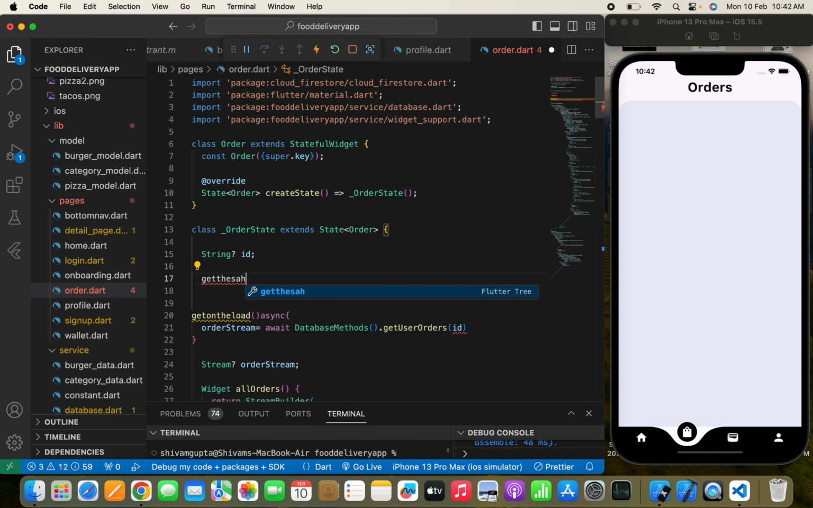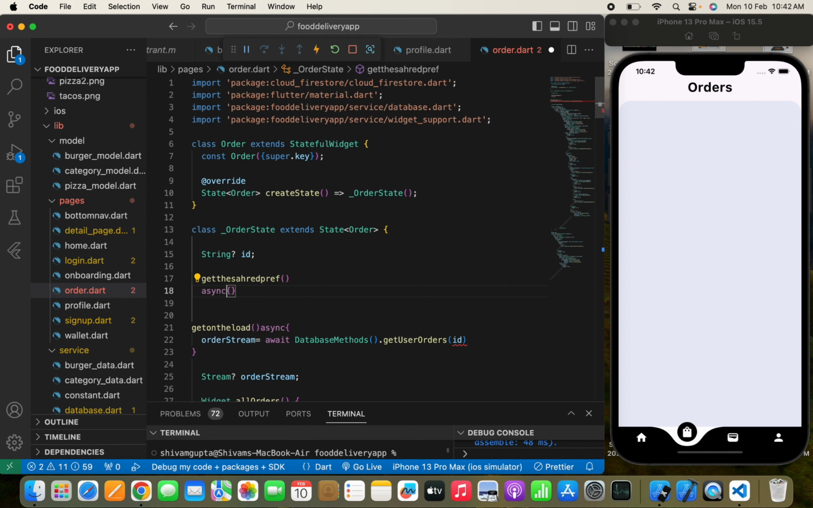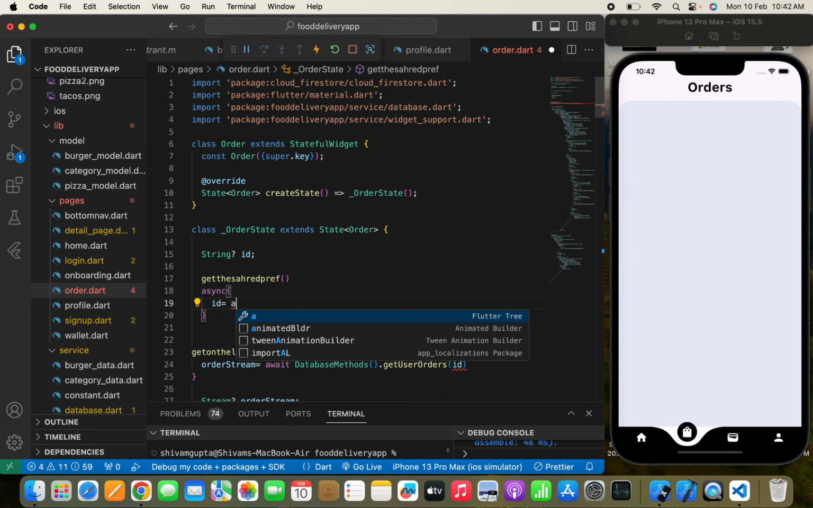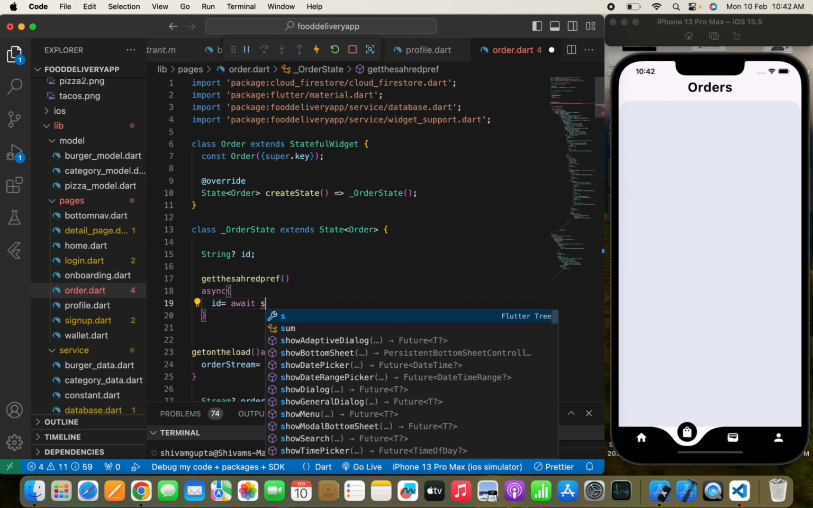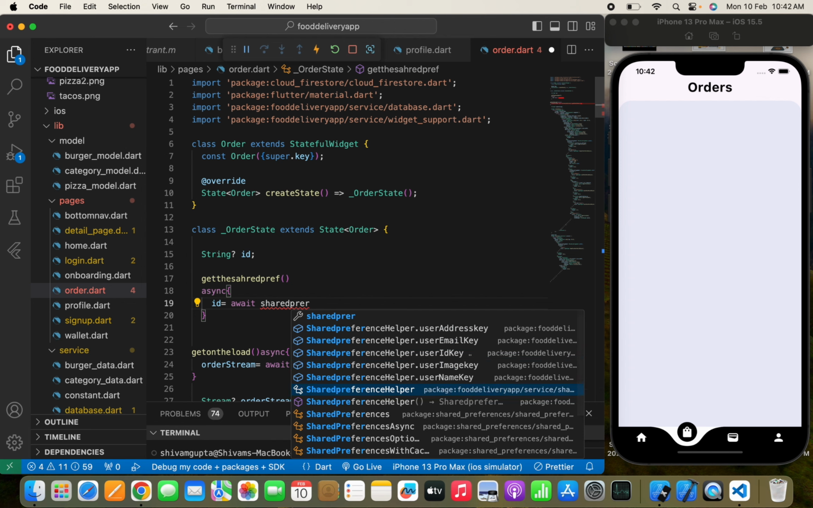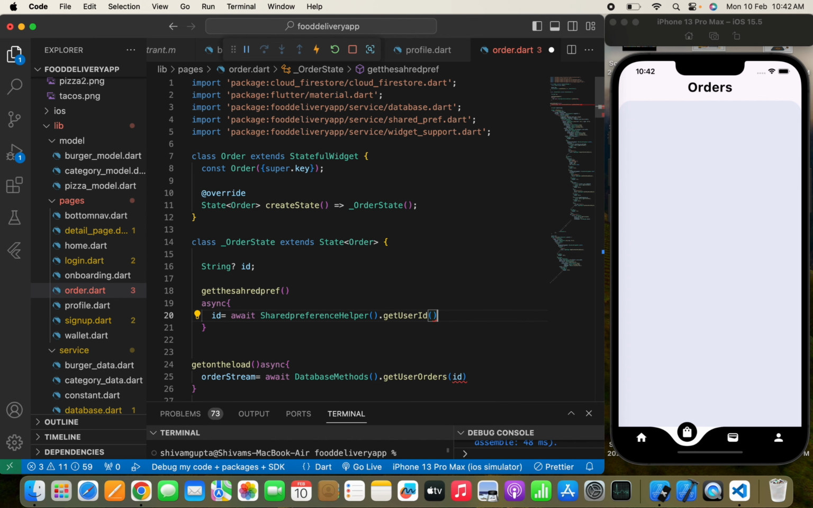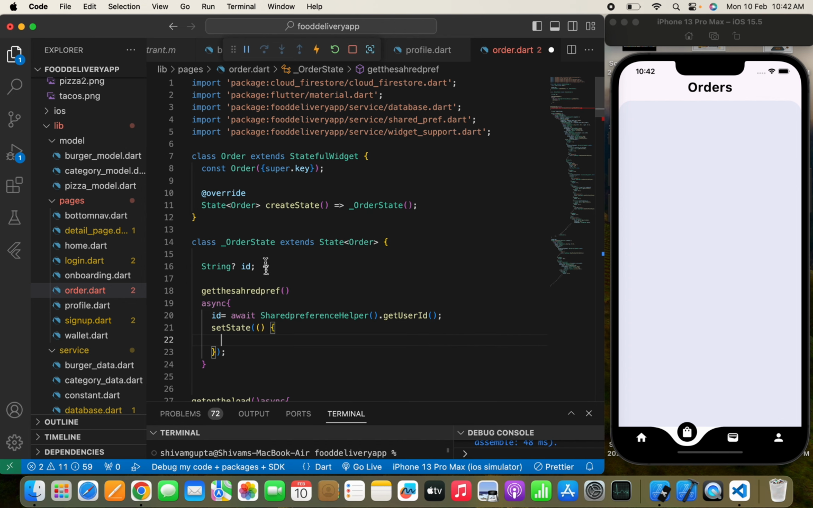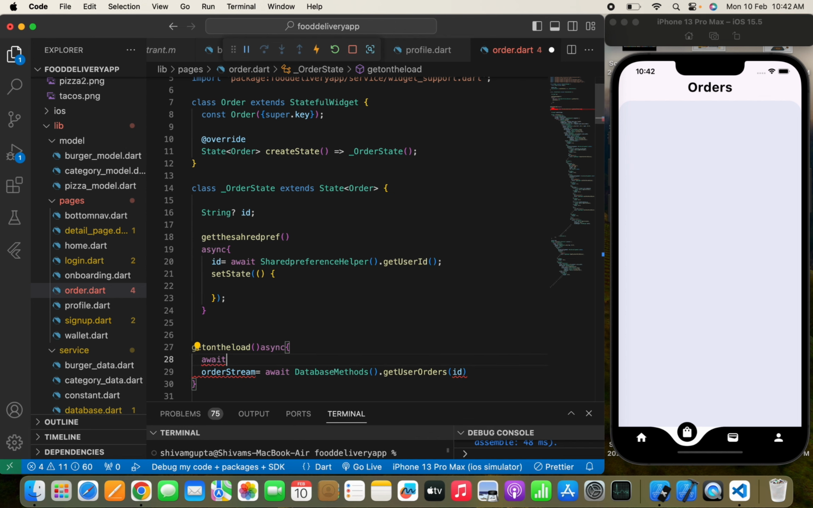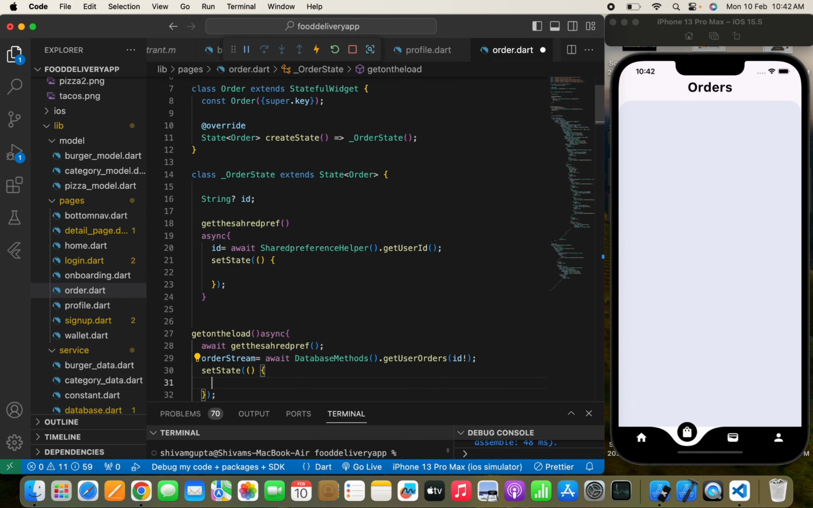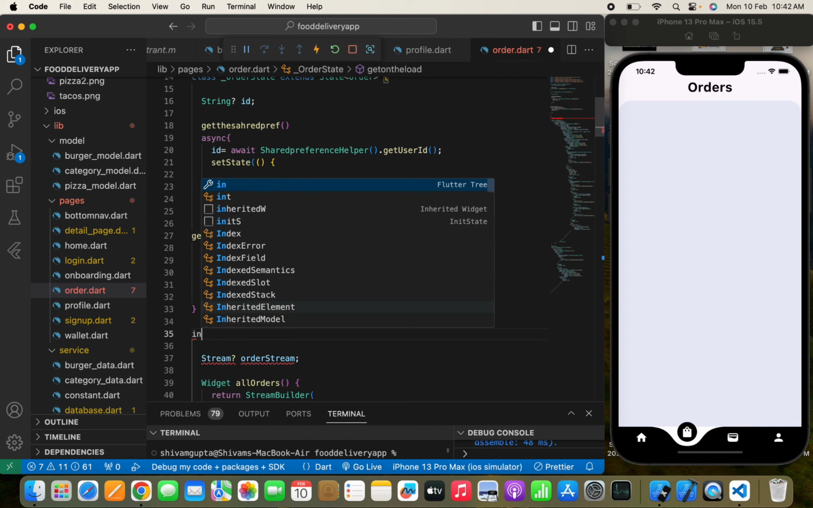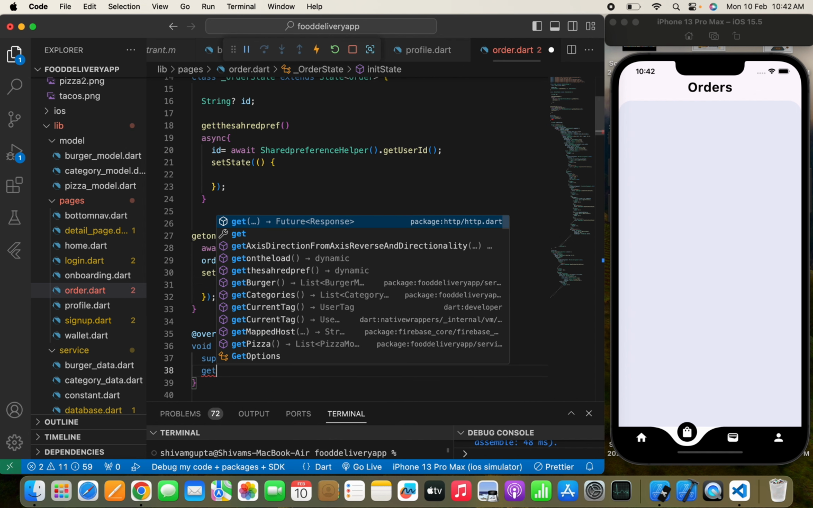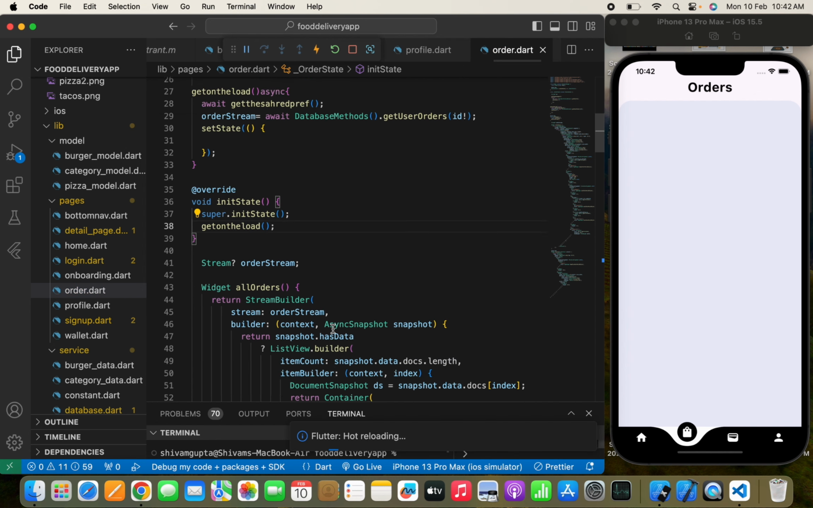So get the shared pref, something like this, and here I'm going to just write an async id is equals to await shared preference helper dot get user id, and we are going to get id and will pass a set state. Now here I'm going to just pass await get the shared pref, which is our function name, and once we get an id, now we need to just pass a set state, something like this. Now do not forget to pass that in the init state. So I'll write init state get on the load. Yeah, so here we have wrote all the thing.